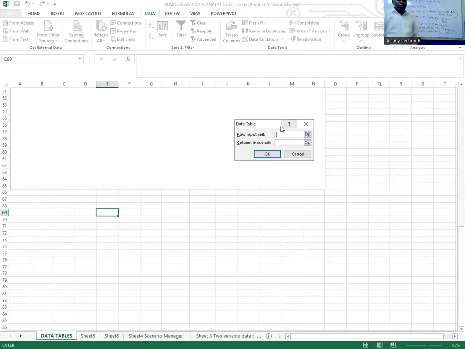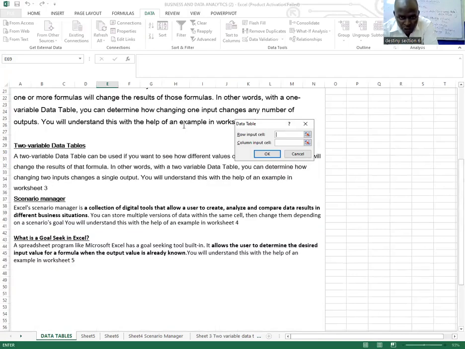But if you use two input cells, that is the row and a column at the same time, that is the two-way data table. That is the two-way data table. So, okay, let us go back here, then look at this before we do the one variable data table practically.